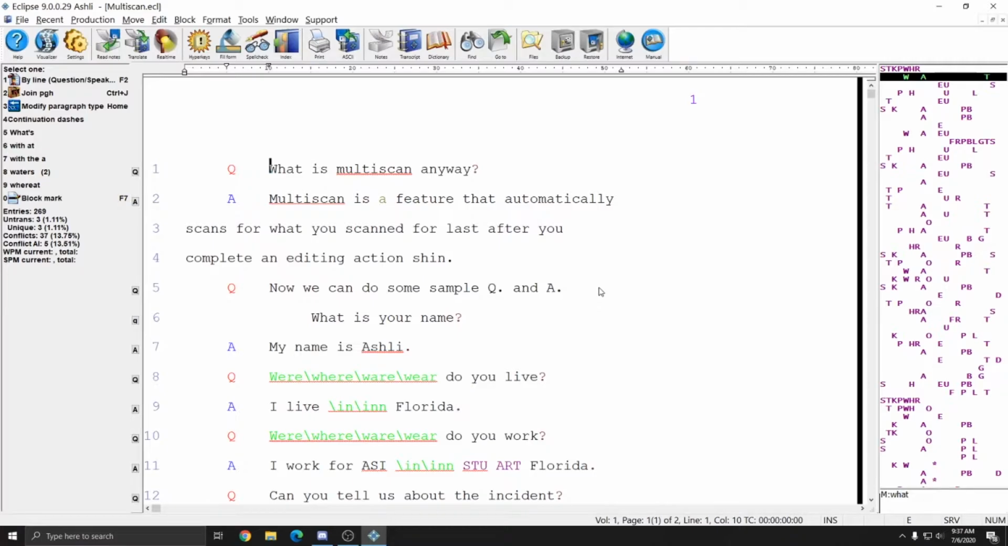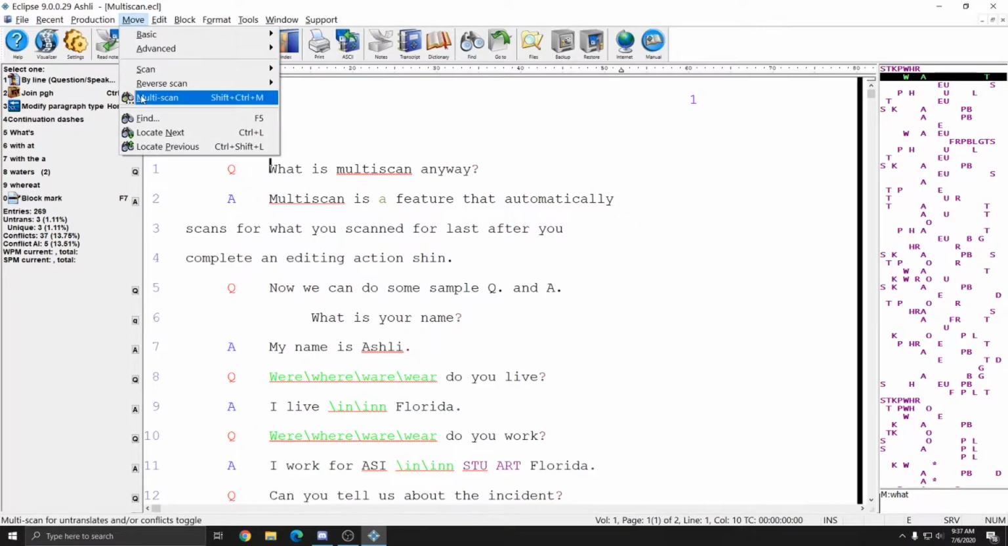Multiscan is a scan command in Eclipse, and you can turn it on and off by hitting Control-Shift-M, as in Mary. If I hit Control-Shift-M, you see that in the bottom right of Eclipse, I have an MLT indicator that's turned on now. If I hit Control-Shift-M again, MLT turns off. I can also access MLT from the Move menu. If I go to Move, Multiscan is one of the options, and you see that Shift-Control-M is the hotkey listed next to it. So I can also click on Multiscan to enable it.